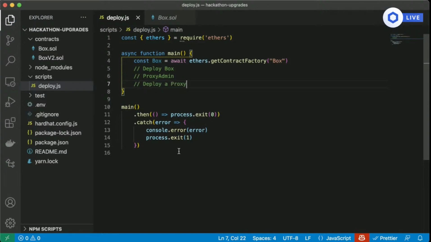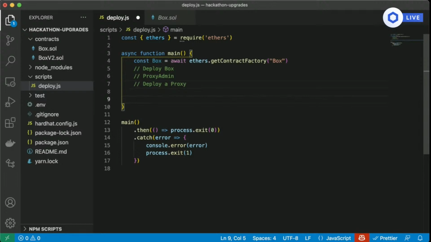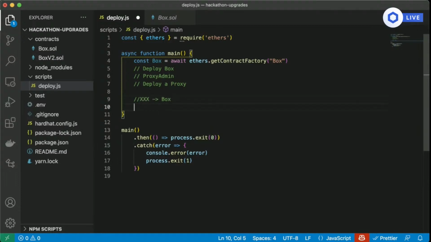Now, what is a proxy? Well, when we call on the box contract, we're actually not going to call directly to the box, right? If we make a call, we're not going to call the box. This is not what we're going to do. When we make a call, we're going to call to the proxy, which is going to call to our box, okay? And it does a very special call here called delegate call.